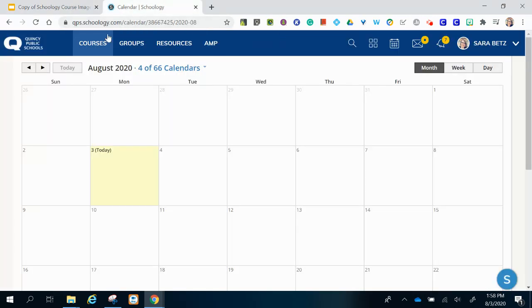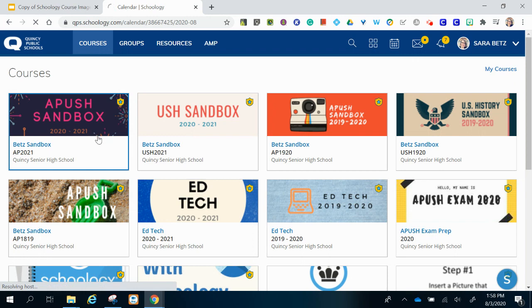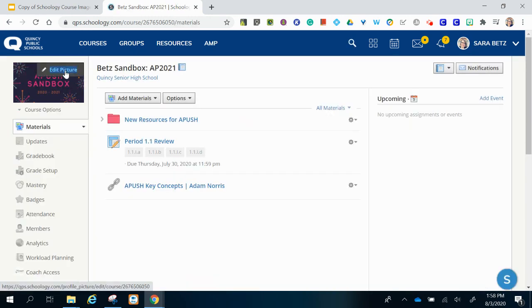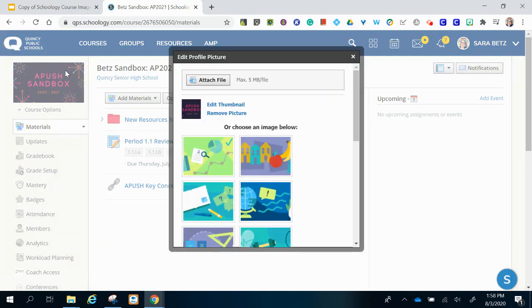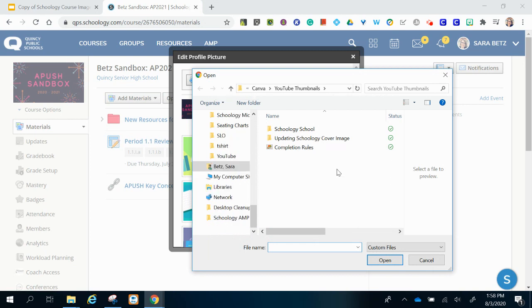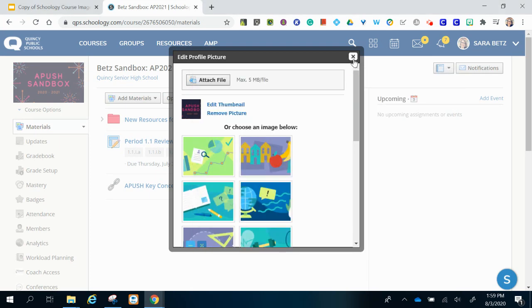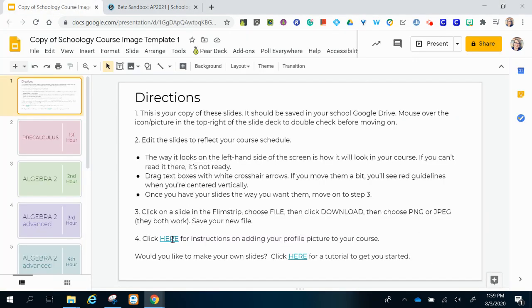If you go into courses, let's just open my sandboxes. Okay, and go to edit picture. And then you go find your file and edit it in the traditional way. Okay, so it's real simple. I've also linked you to the directions here. If you want to try this on your own, like you want to build them from scratch, I made a tutorial for you here. And I think I've covered everything.